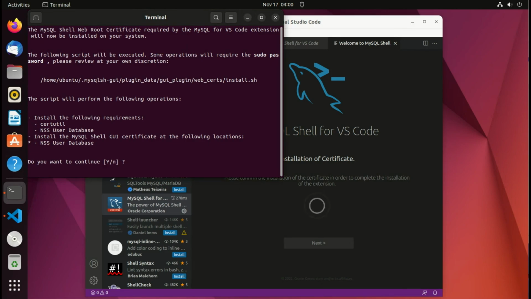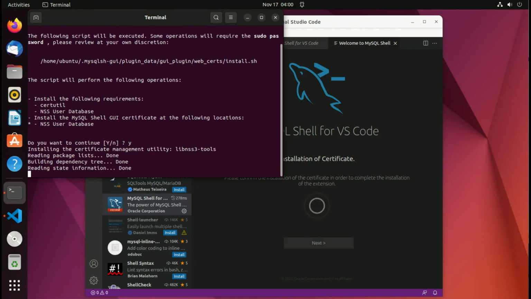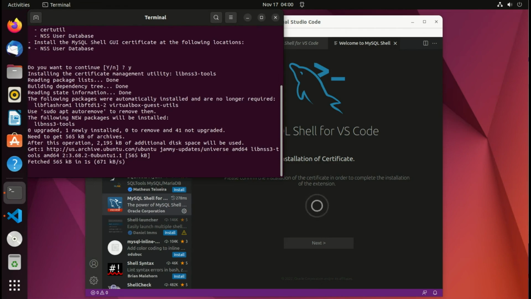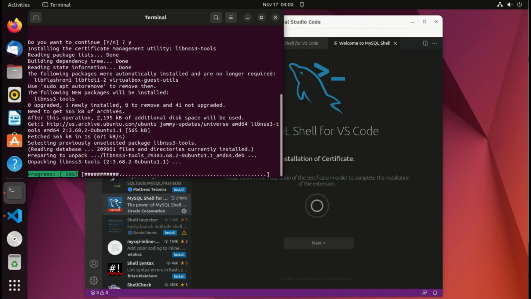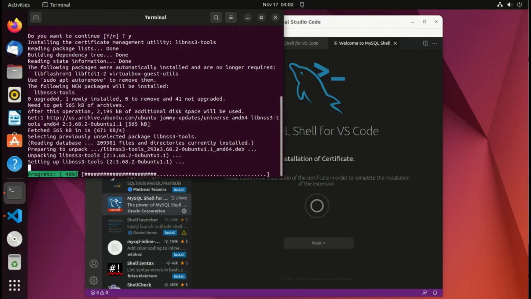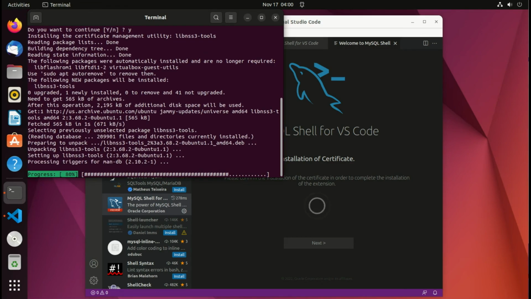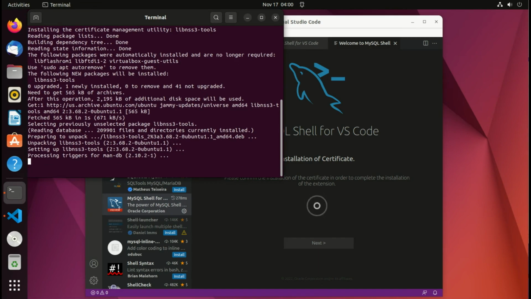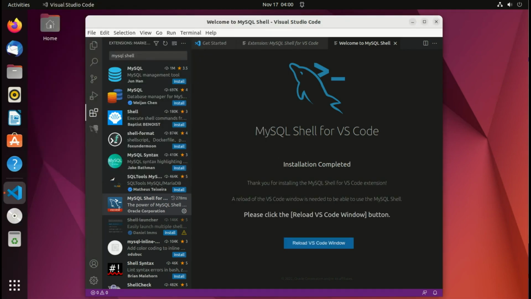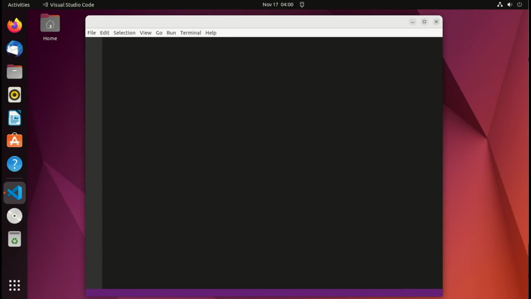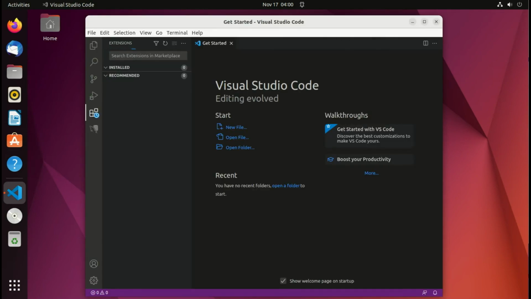So the first thing to do is we say yes. It will run the installation for Linux. On Linux it's a bit different. So if there are some missing dependencies, it will install them, which is the case right now on my machine. And it will generate certificates to have a secure connection between Visual Studio Code and the shell that will run in the background.